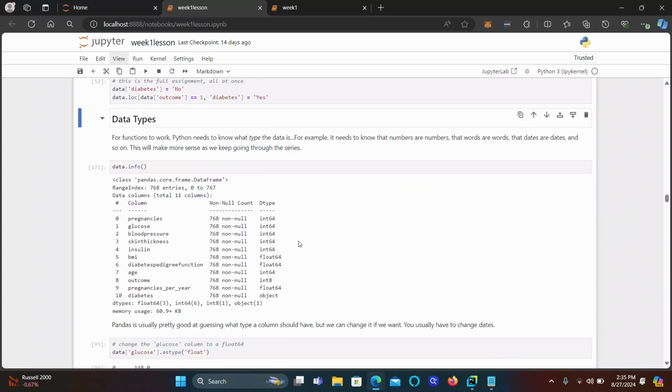All right, we need to talk about data types because people get caught up in data types a lot. For functions to work, Python needs to know what type of data is. For example, it needs to know that numbers are numbers, or that words are words, or that dates are dates, and so on. And this will make sense as we keep going through the series.